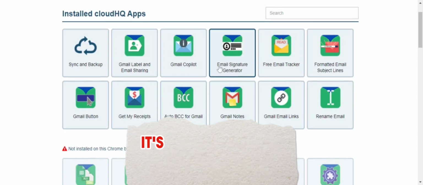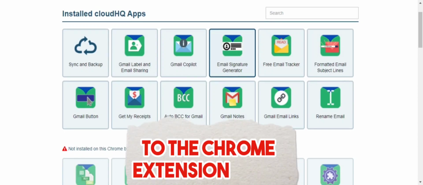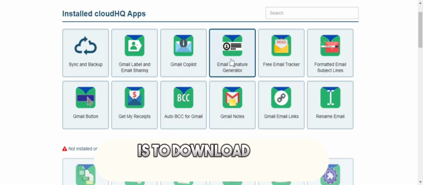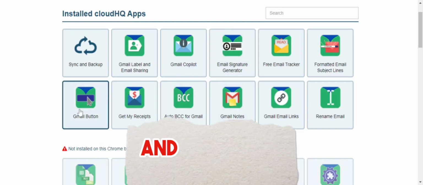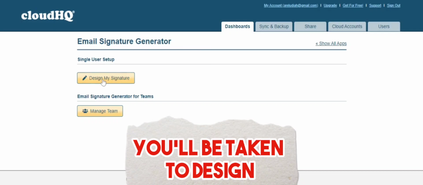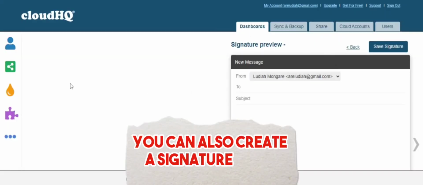you're going to install. Once you click on it, it will take you to the Chrome extension store, so that you can download it. The best thing you're going to do here is to download that Chrome extension, and once you download it, you click on it. You'll be taken to design my signature or create my signature. You can also create a signature for a team.